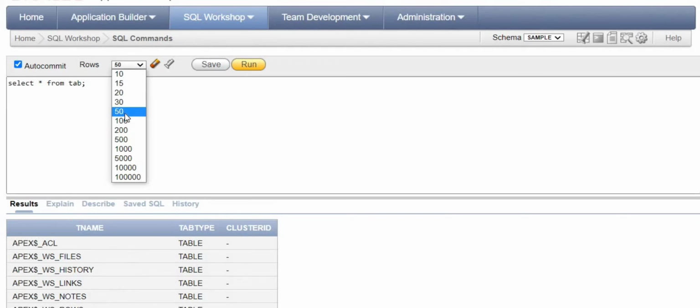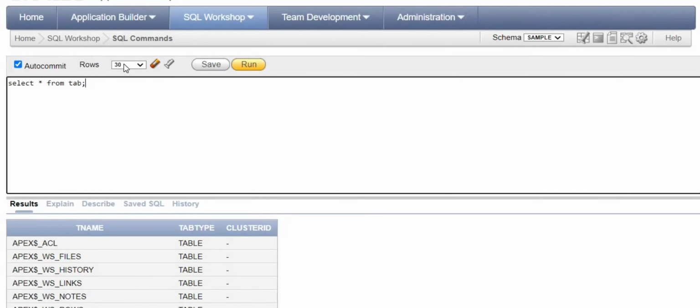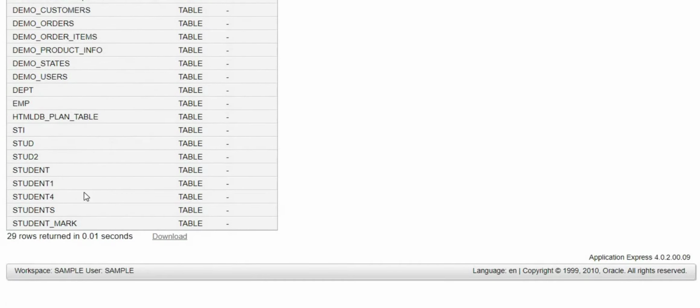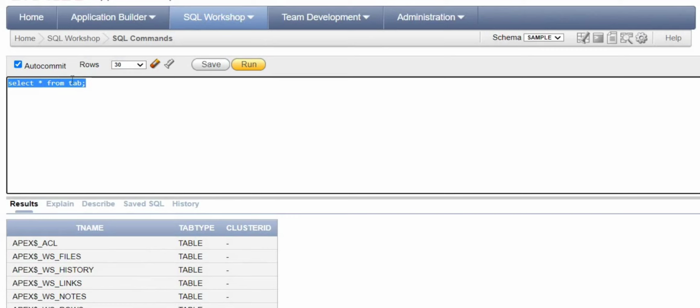The thing is, initially while you are running, the default count of rows will be 10. You can change it to 30 or 40, whatever is necessary, and you can run. I am choosing this student table here. Okay, so I'm going to put select star from student.